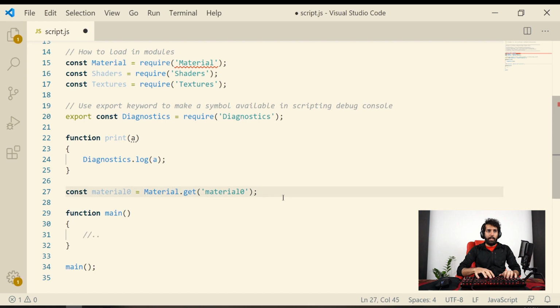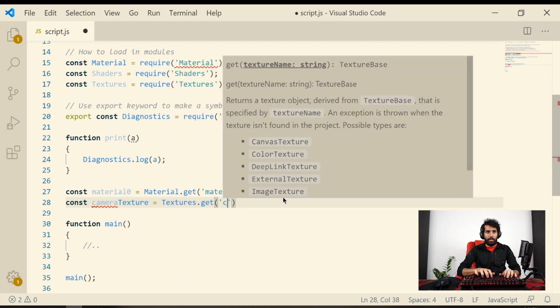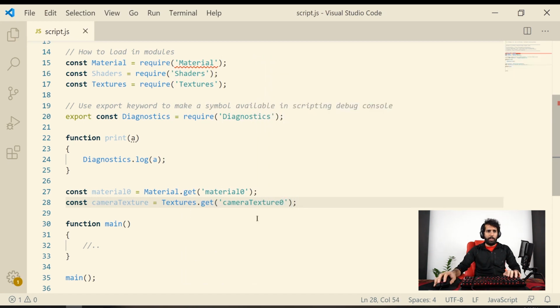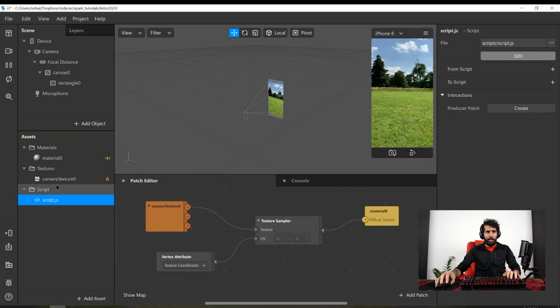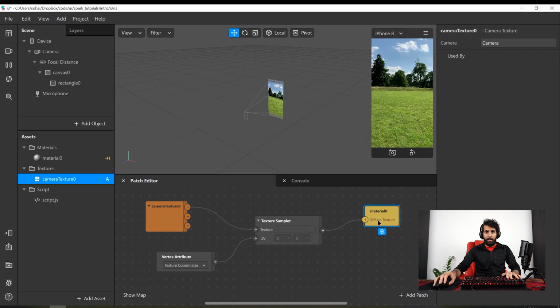And similar to that, if we want to load in the camera texture, we're going to do camera texture equals textures.get, and I think it's called camera texture or camera texture 0. Let's just check. Yeah, it's called camera texture 0. Alright, so now we have the material and the camera texture, so we have this and we have that. What we need to do is sample the texture and acquire the attributes from the rectangle.